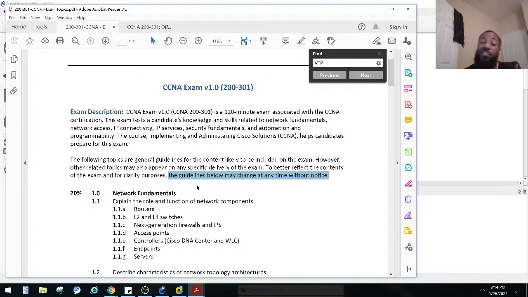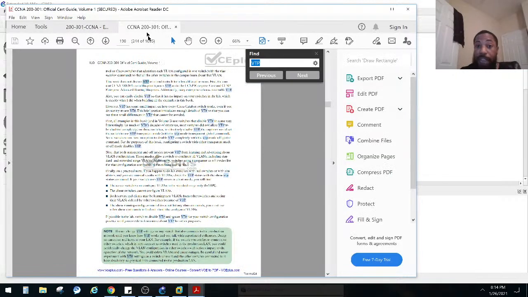They may ask you stuff that's not on the exam blueprint. So that's why you need to be careful. Yes, VTP is not on the exam topics, but as y'all can see, we pulled up the book. It's all over the book. So they may ask you stuff on it.